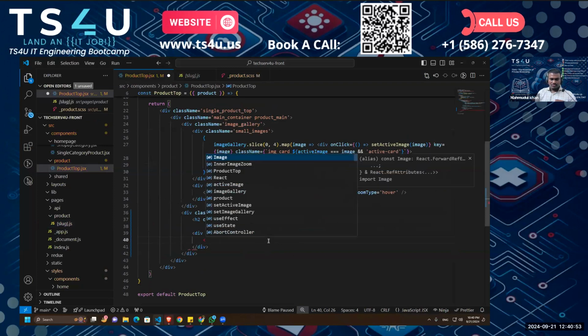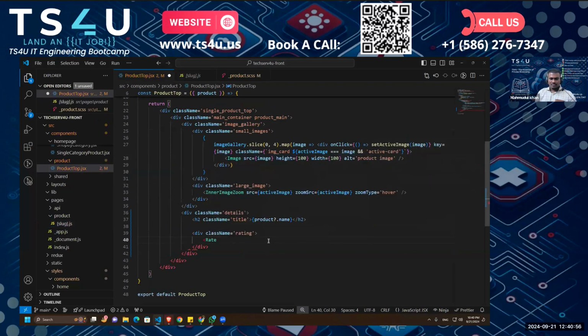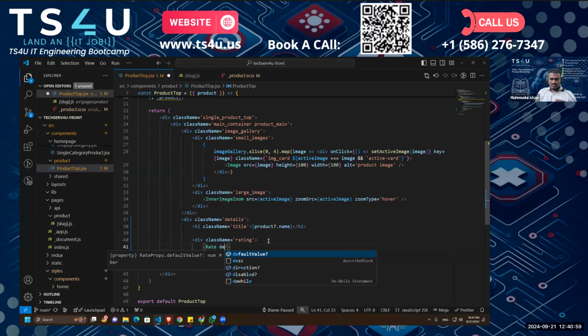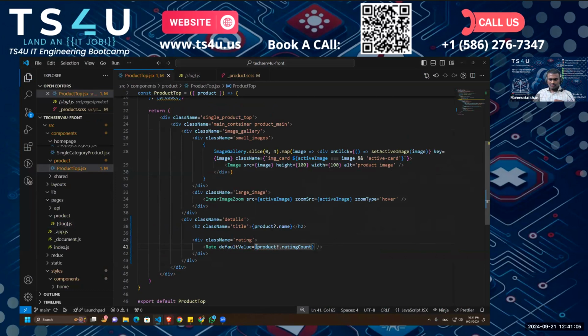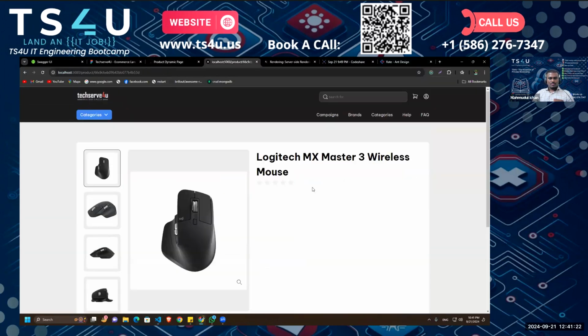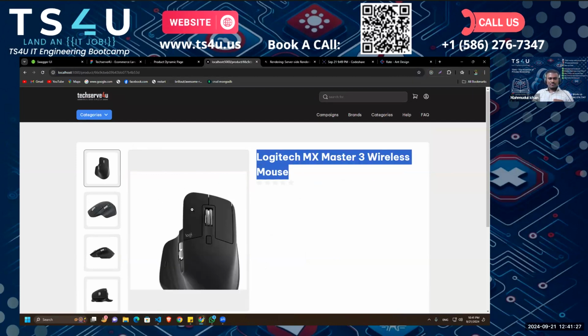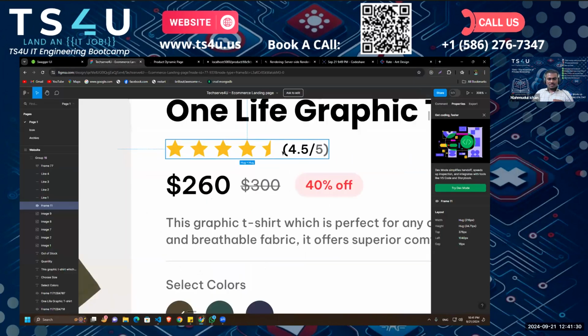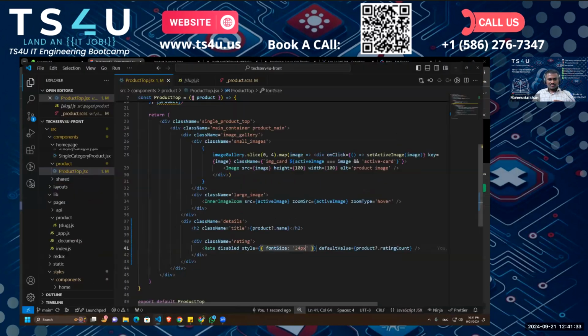So here I will just import rate from Ant Design, and then I will say default value product dot rating count. And I also want it to be disabled. I don't want any interactions. And let's do style, font size 24 pixel. Okay, so we got it. Because we didn't have any rating count for this product, the rating is empty.